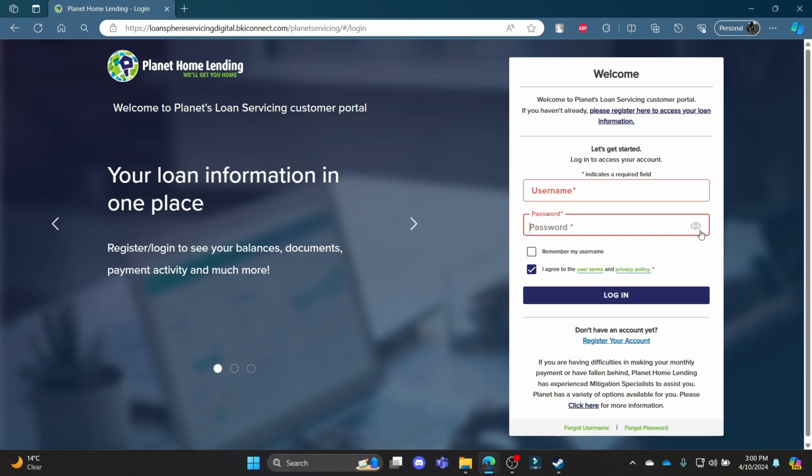You can hide or unhide the password anytime and you can click remember my username. If you don't have an account yet, click on register your account and you can create yourself a Planet Home lending account. In case you have forgotten your username or password, these are the two links you want to go through.